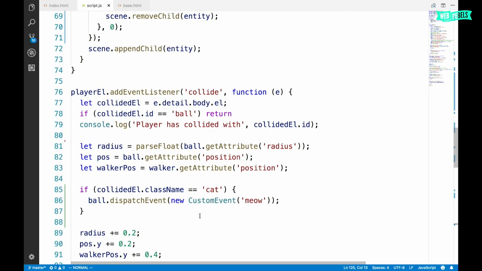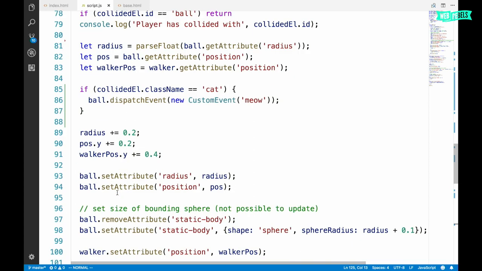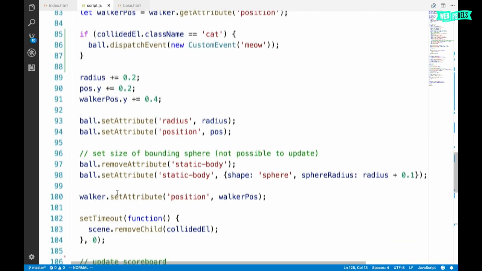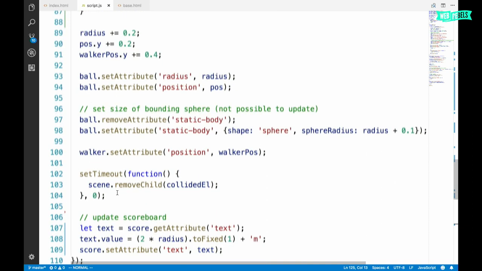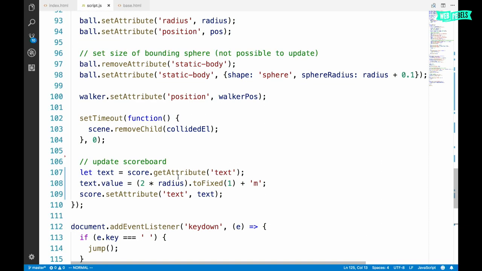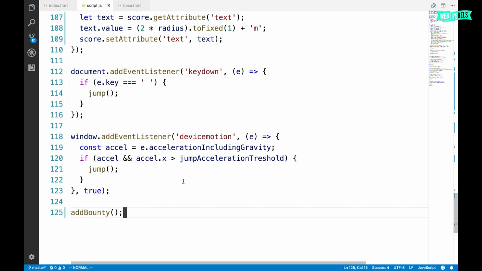the collide event is fired. So I have the collide event where I grow the ball, the sphere, the radius. I increase the position so that all the positions kind of stick up. And I changed all the attributes to make things work, and remove the collided object that's here, and update the scoreboard. Okay, last bit, since we're running out of time.